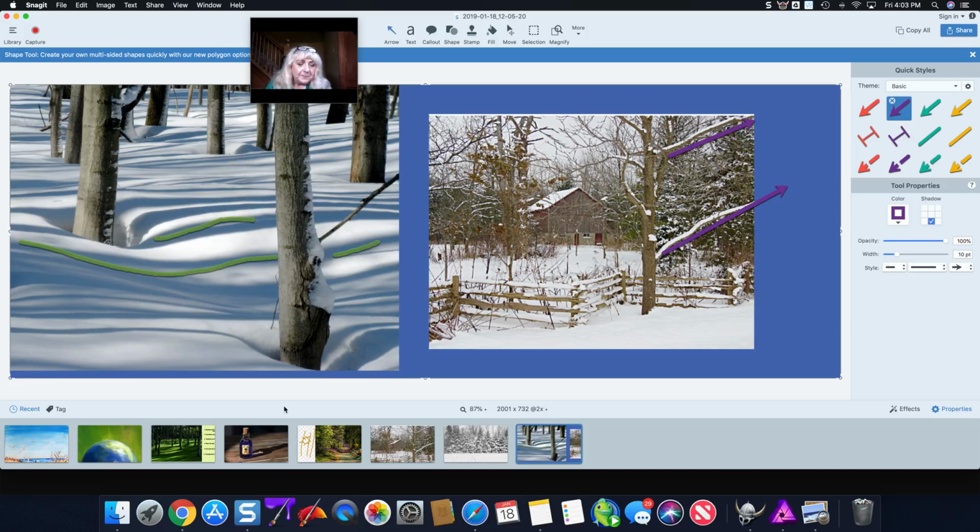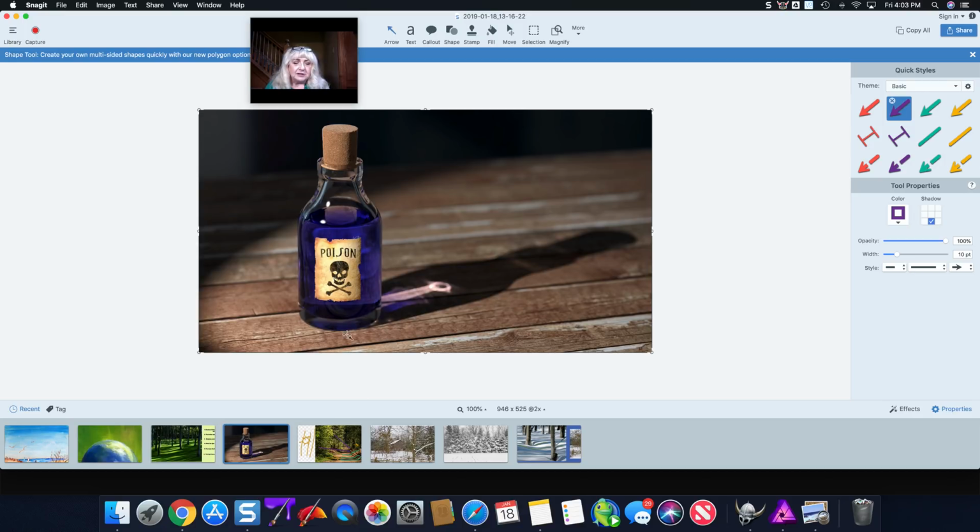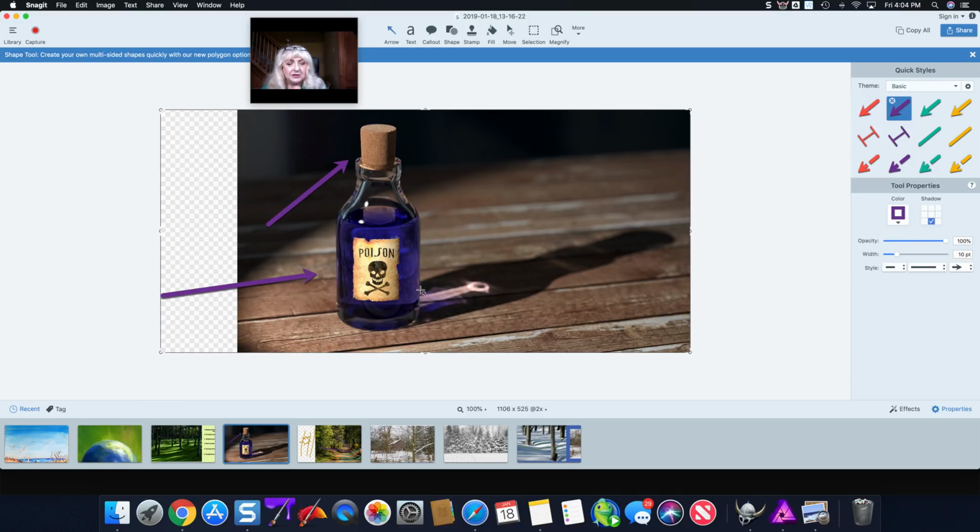All right, so what about this picture right here? Here's a still life. We've got a little bottle of poison. I don't know why that just appealed to me for some reason today. Now, look at the shadow on the cork. See that? So the light's kind of coming from this direction, okay? But it's pretty low because look how long the shadow is, okay?